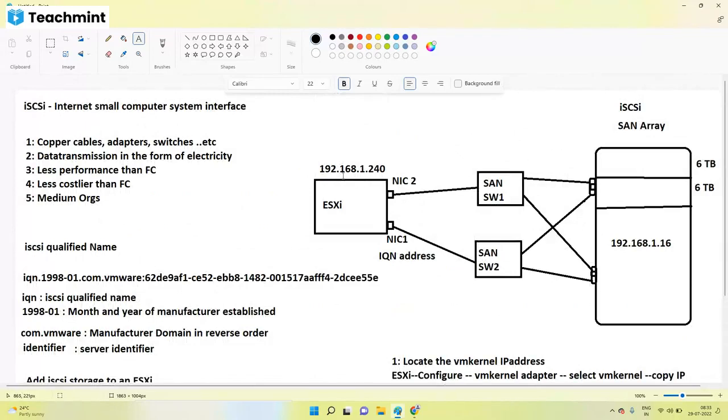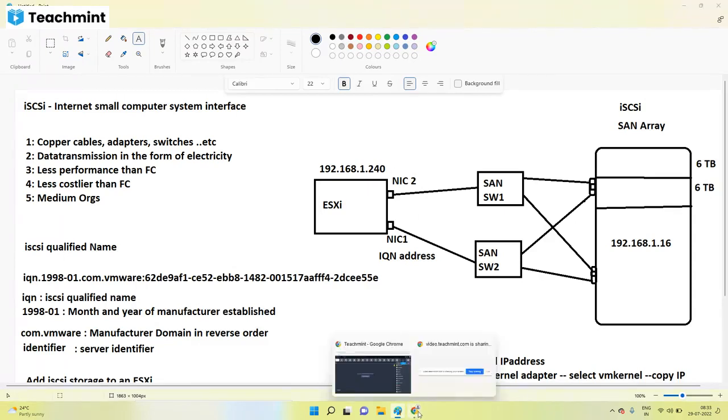In real time, we may use the same host IP, or we may have a separate IP for storage communication. That we will understand during the networking topic. No need to worry. We can create a separate one only for storage also.